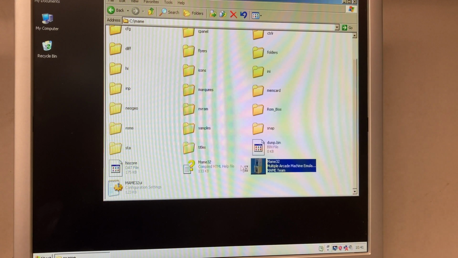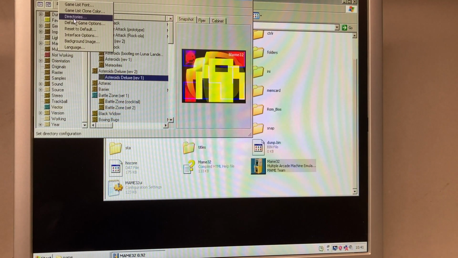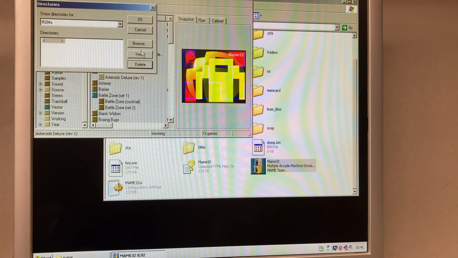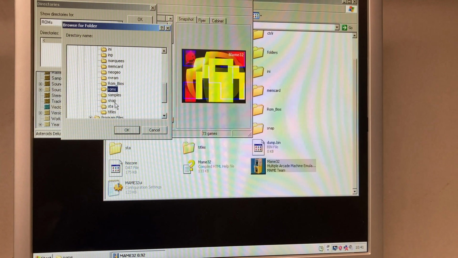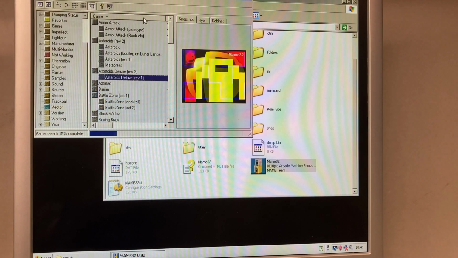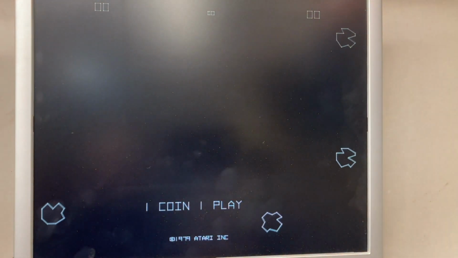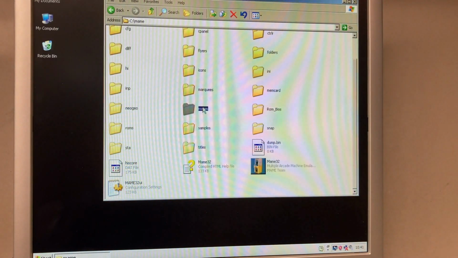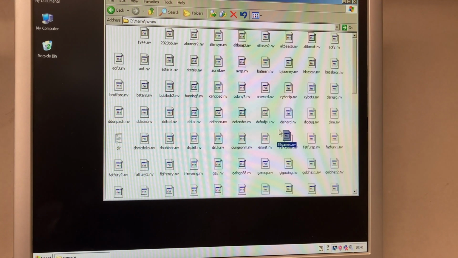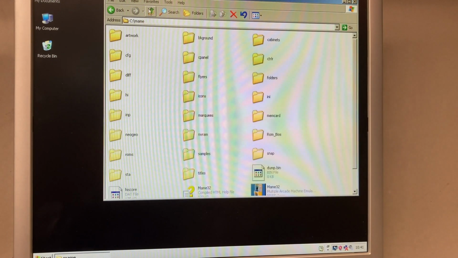Then we're going to go into MAME 32, and we're going to change in here the directories. We're going to delete all the directories and add our new directory of ROMs. Now when we look at available games, it will just give us Asteroids. And there it is, so we know that that works now. NVRAM, again, we're going to press Control A and delete it all because we don't need it.